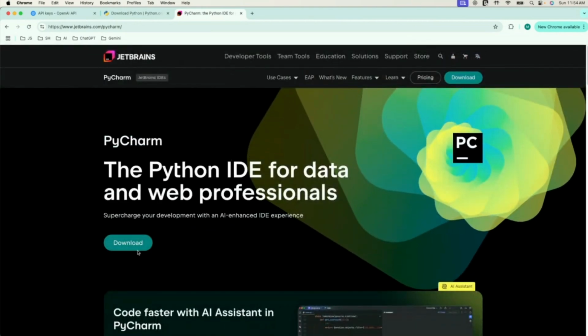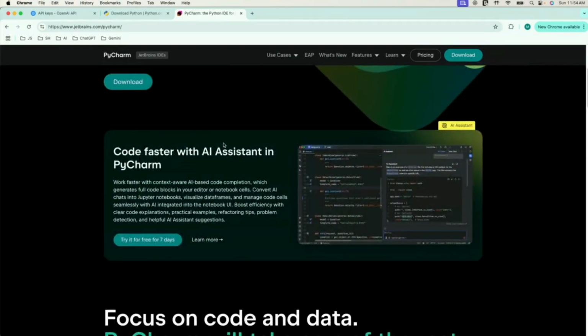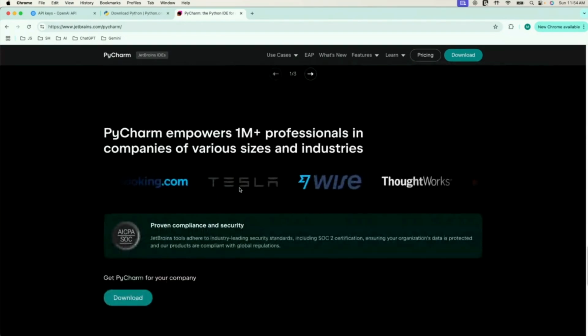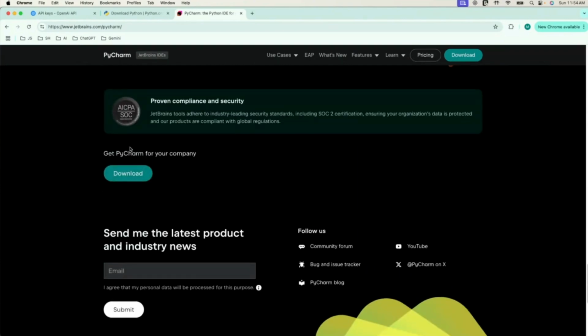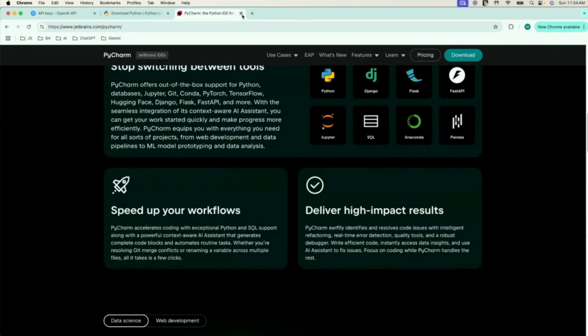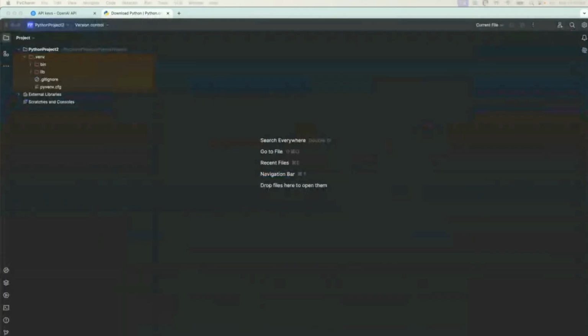So if you download it from here, by default, it downloads the paid version. But if you go a little down, you can also find a community version. Python for your community. This one you can download. And once you download that, it's as simple as installing any other software. Once you download it, it should open without anything.